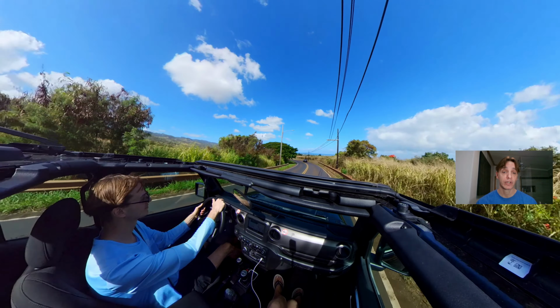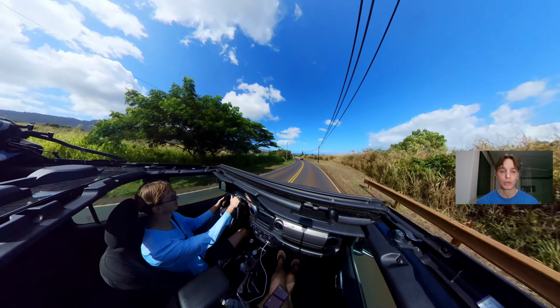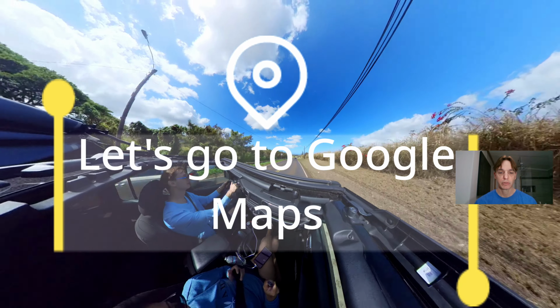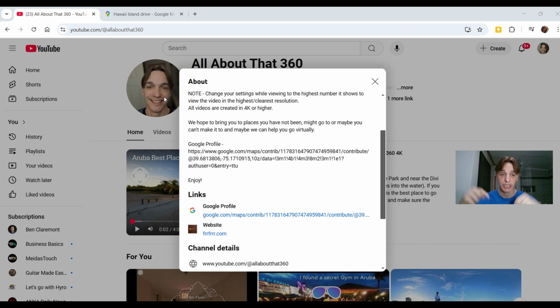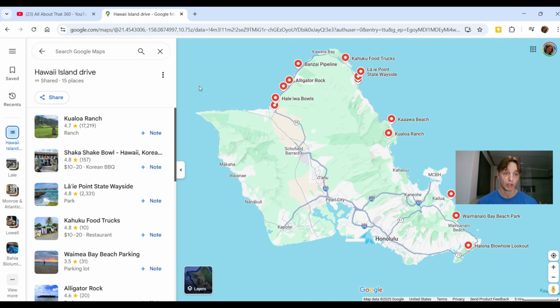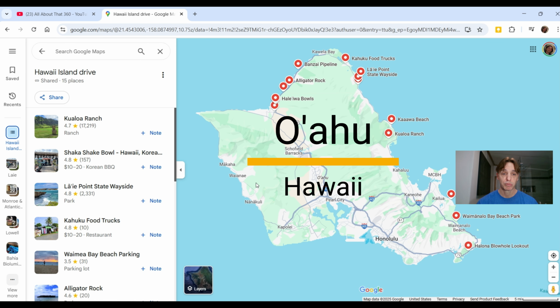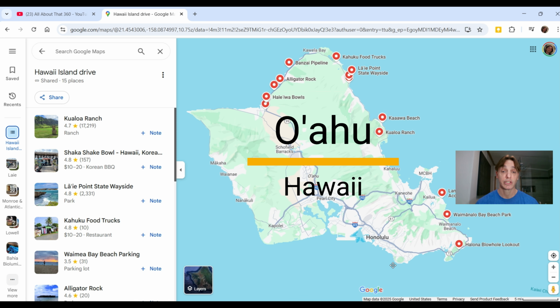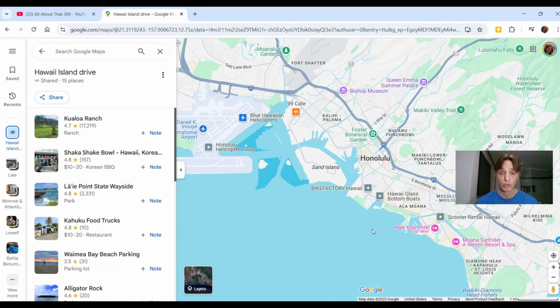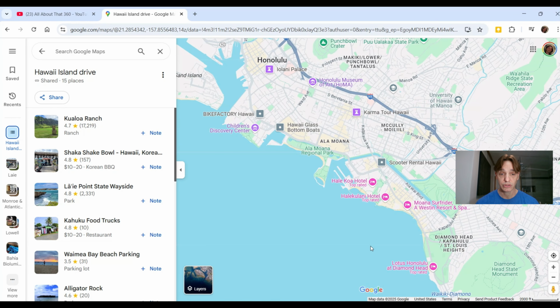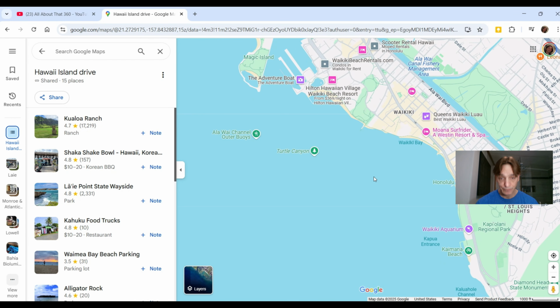So what we're going to do first is jump right into Google Maps. First thing we're going to do is go to my profile, go into our YouTube channel right here. Go there, and within my profile you will see my website and my Google Maps profile. Within the profile itself, over on the left-hand side, you're going to see that Hawaii Island Drive. And that is what I used today to make this little tour.